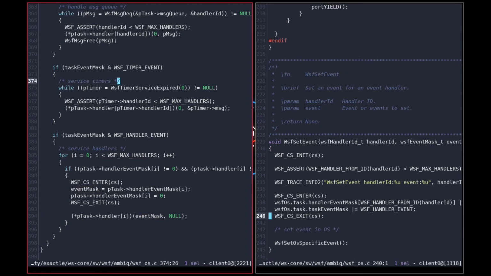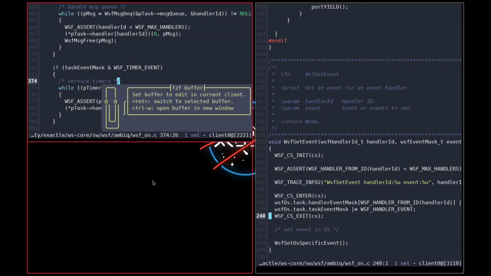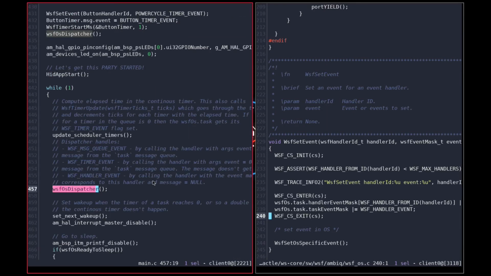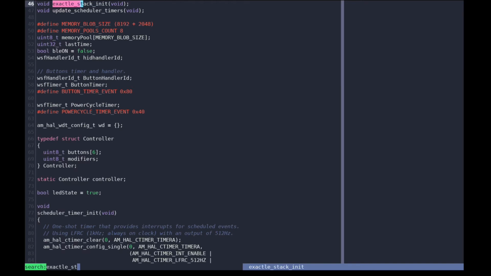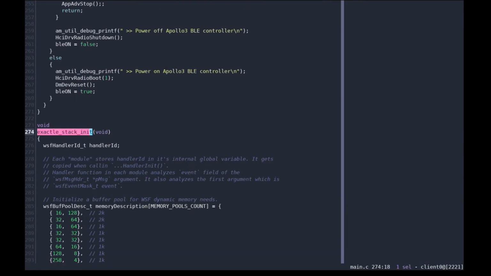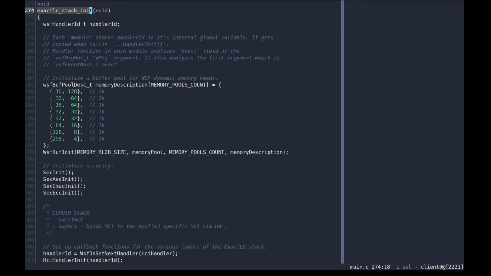So if we go back to the main file, we can see how it's actually used in practice. First of all, let's go to the exactl stack init function, which actually uses this pattern of setting new handlers a lot. Here we create a generic handler ID local variable, which will be used later. I probably need to review those comments. They might be out of date.